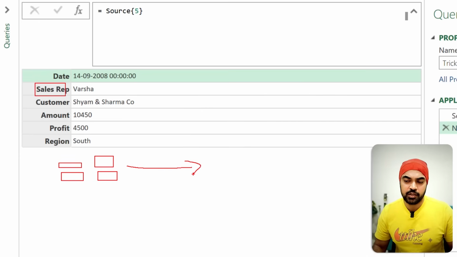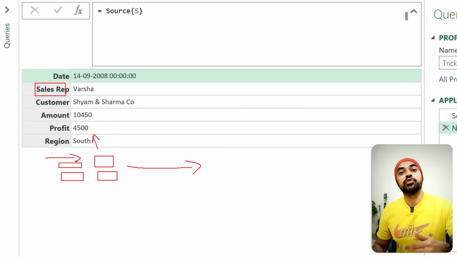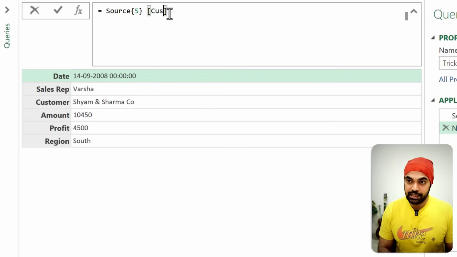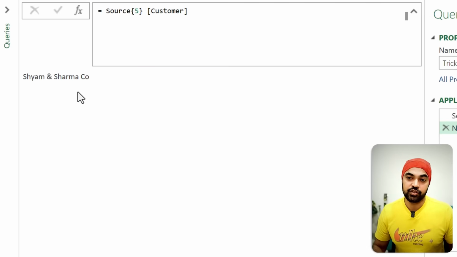So this is technically this way. It's just shown in Power Query this particular way. Now, if the record is technically horizontal, then the only position that I can move is towards the right. And if I want to, let's say, extract the customer column, I can just write the square bracket and say that I want to extract the customer, and now you have extracted the value of the customer.